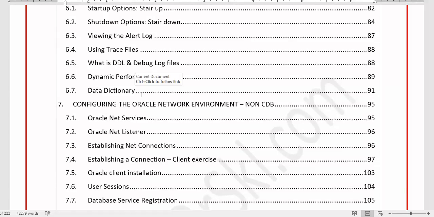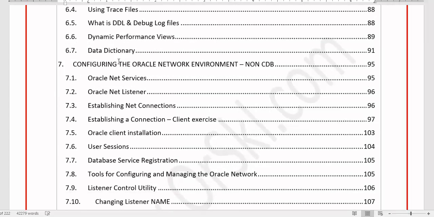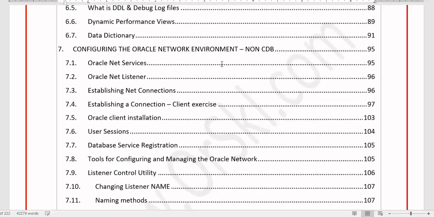And we have also seen what are the dynamic performance views and data dictionary views. And DDL and debug log files are something new in 12c. You need to mark it here, and then we know why we use it. So in case you want to monitor all DDLs happening inside the database, you can just enable this DDL log, and then you can find out all the DDLs which are running in the database in those log files.